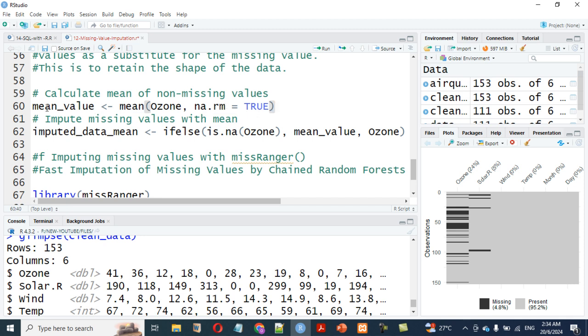That's what we do now. We say na.rm equal to TRUE, so it considers that. Then when we run that, we now say input. So our new data is the input mean data, that we are creating as a new variable now.